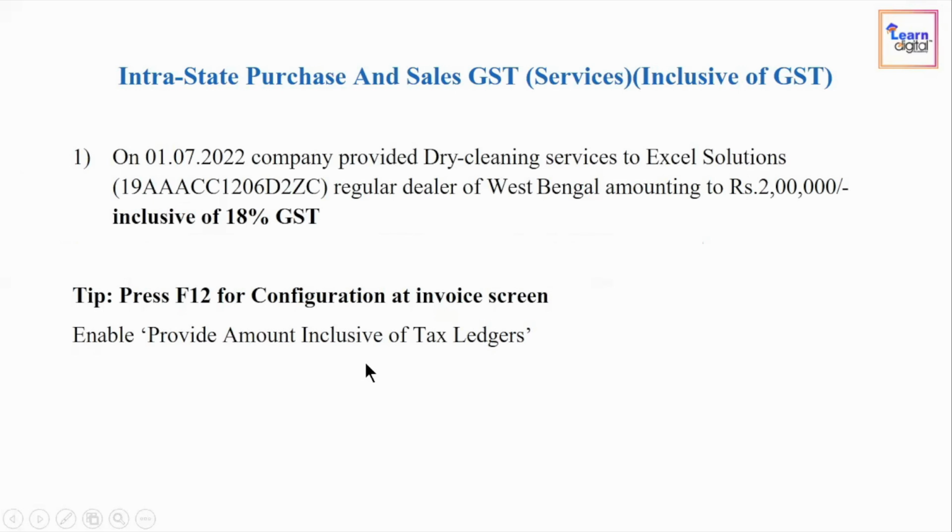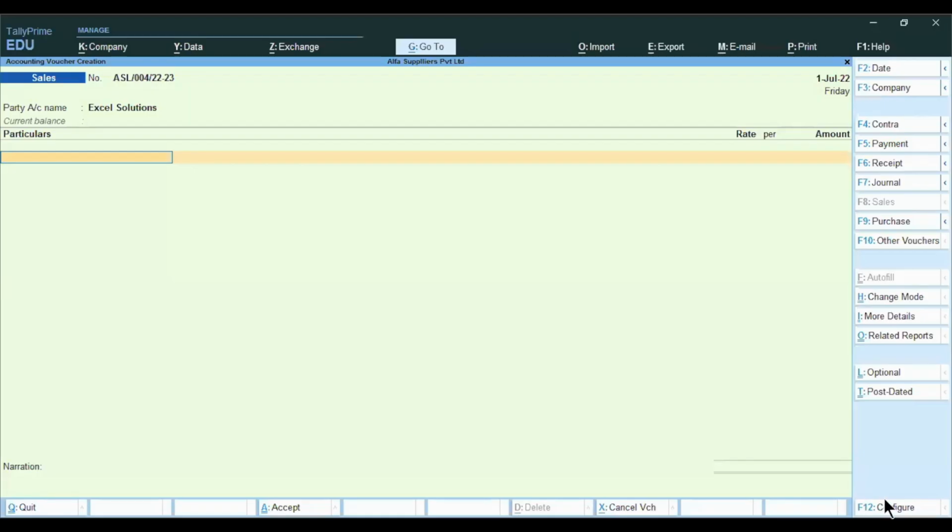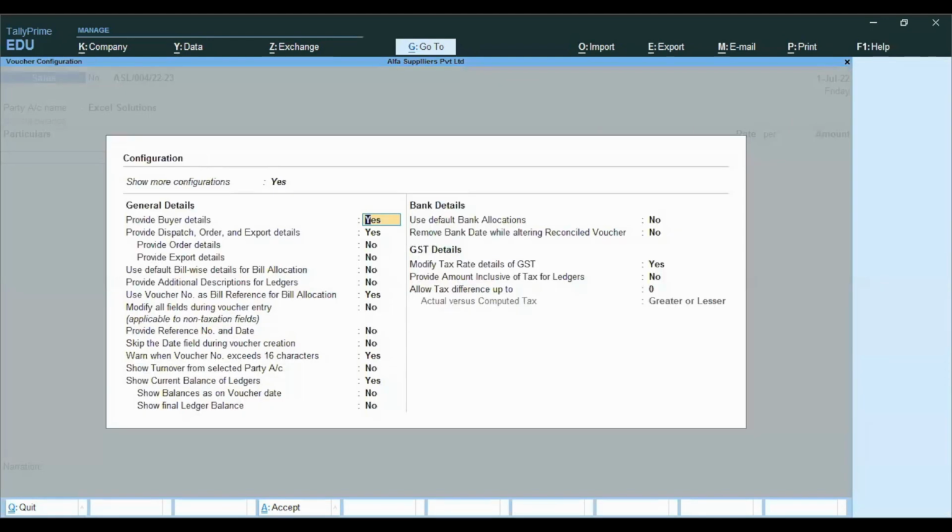So at this invoice creation mode, what we have to do is press F12 configuration at the invoice screen and enable provide amount inclusive of tax for ledgers. This feature needs to be enabled over here. So how to enable this feature? We are in the invoice mode, either in sales or purchase invoice mode. Press F12 for configuration, and here is the question: provide amount inclusive of tax for ledgers. Press it, convert it into yes, or enable this feature.